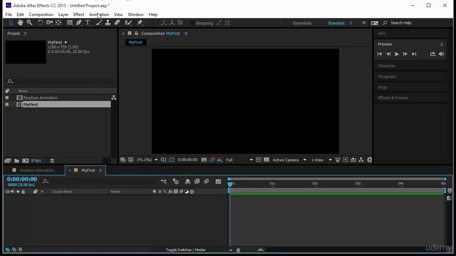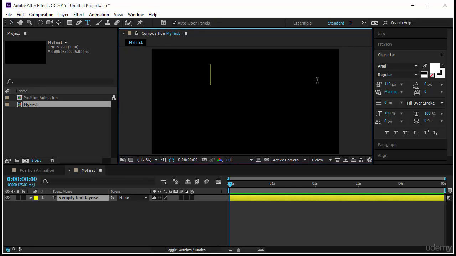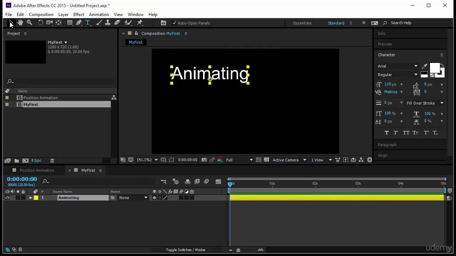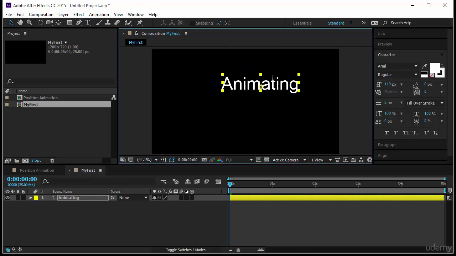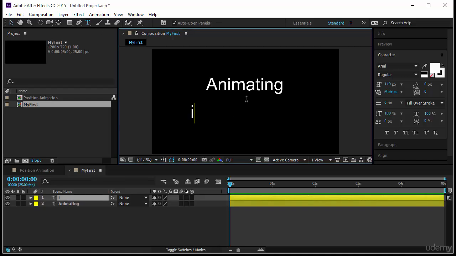I have nothing inside. To put text, you go to the T here, horizontal type tool, you click on it, you come inside your composition, just click anywhere you want and say animating. You can say anything you want, is no big deal, any text can do. Fine. And then you can click and drag it and put it anywhere that you like. Let's say put it here. And now let's create another text under it. We say in After Effects.